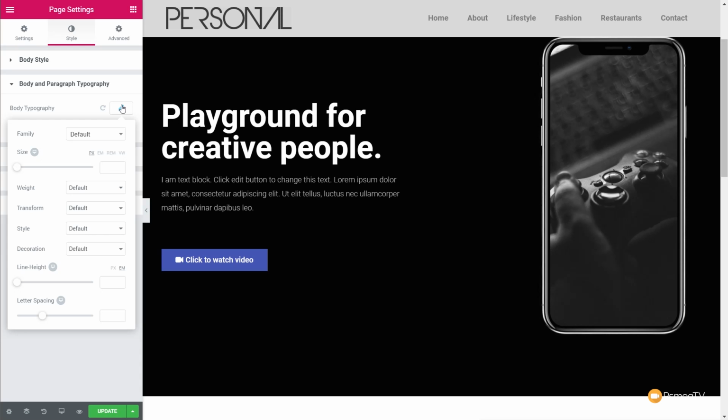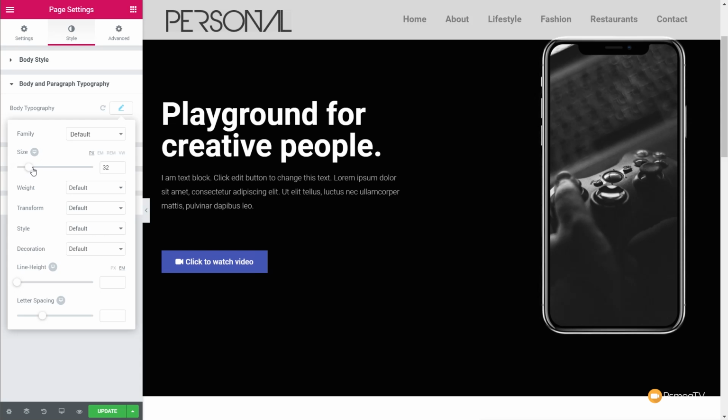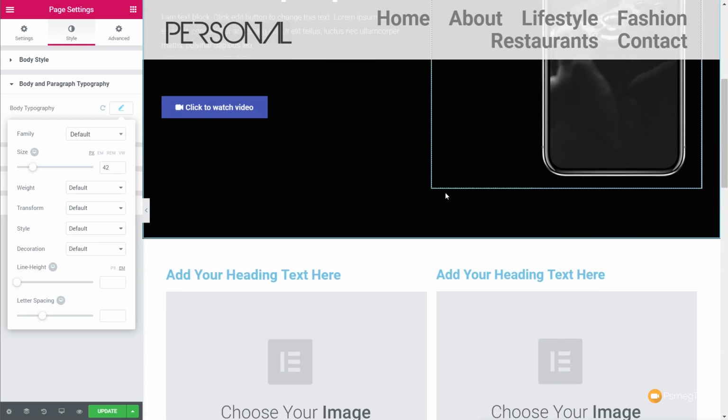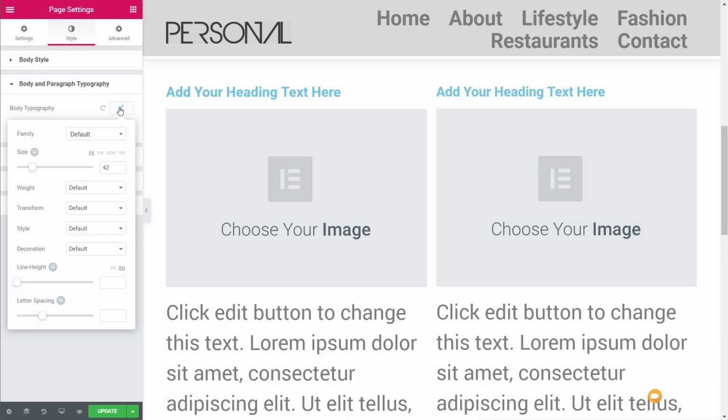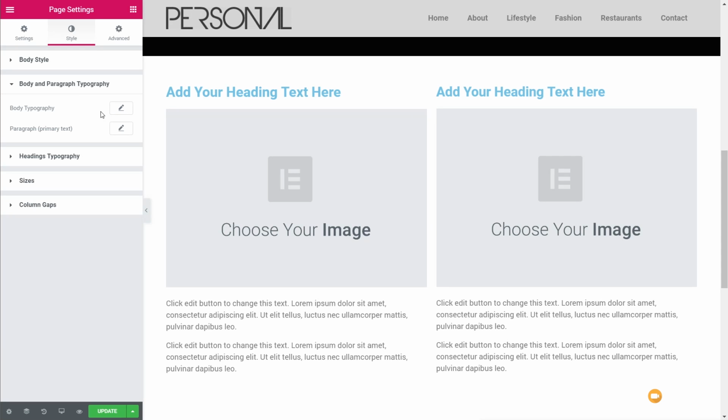So for example, if we come in and change the body typography, anything inside the actual body of our content that uses the typography will be updated. So you can see as we change this, our heading changes, our content changes, our navigation, all those kinds of things change, which isn't in this example what we want. So I'm going to reset that.